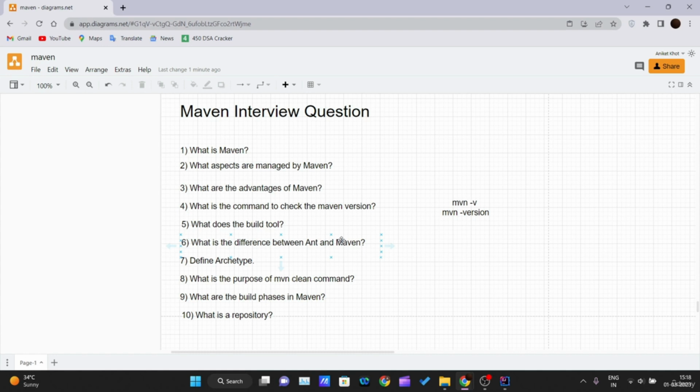Ant is procedural, and Maven is declarative. Why declarative? Because we declare our dependencies in the pom.xml file. And Ant scripts are not reusable, whereas Maven plugins are reusable. We can use Maven plugins as and when required.